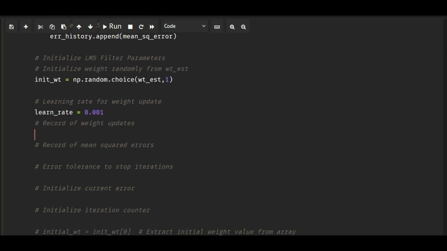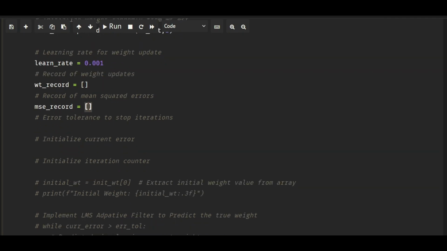I'm also going to initialize some placeholders to keep track of all the weight updates, a record of all the weights and all the mean square errors while the LMS is trying to converge to the right solution. So let me initialize a list called weight record. This is just an empty list, and I will also keep track of all my errors, so I will generate an empty list called mean square error record.